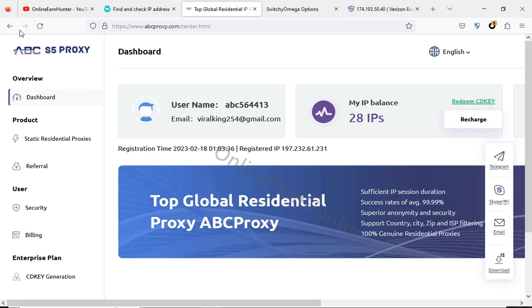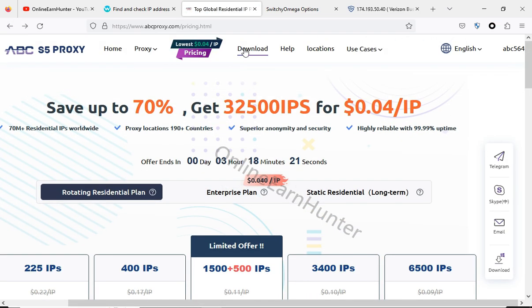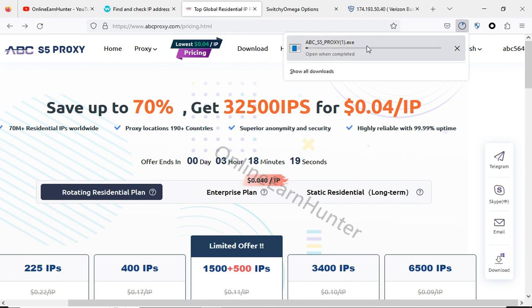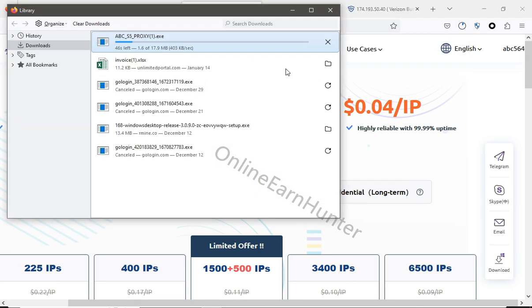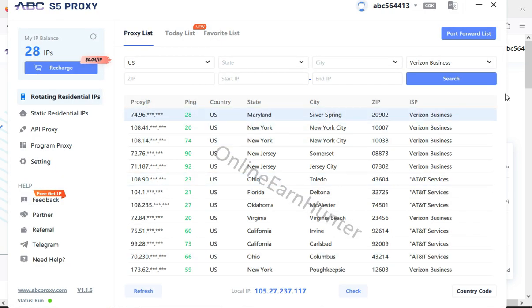But for this site, you need a software client. So just click here, download. See, it's downloading, show downloads. But since I already downloaded it, I'm not going to download it again. I've already installed the software on my PC. So as a new user, click download to get the Windows ABC 5 proxy client. And here is my client.